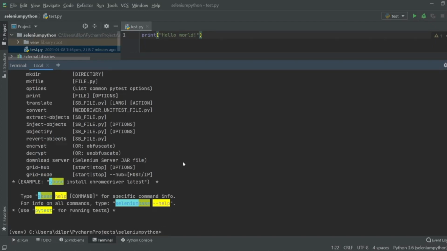Now for each browser, you're going to be working with different drivers. So for example, for Chrome, you're going to be using Chrome driver. For Edge, you will use something like Edge driver. For Firefox, you'll use Gecko driver and so on. So at this point, I'm only going to install the Chrome driver. Later on, we're going to download the other versions too.